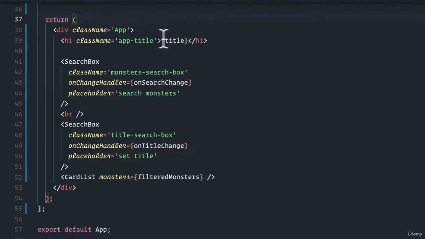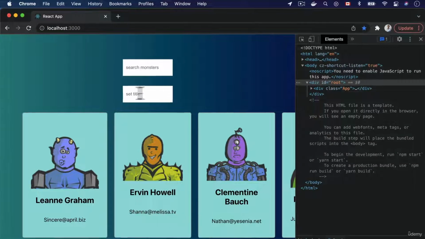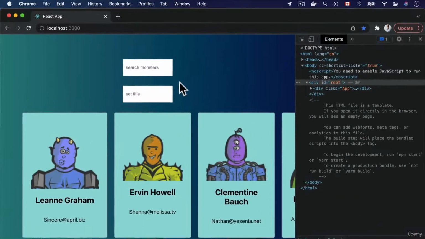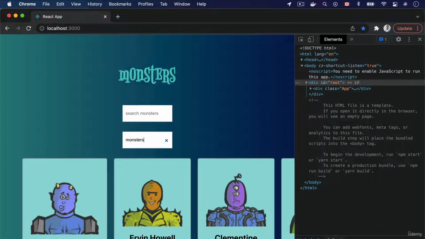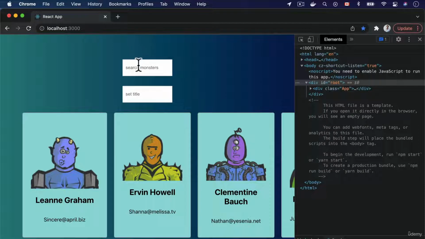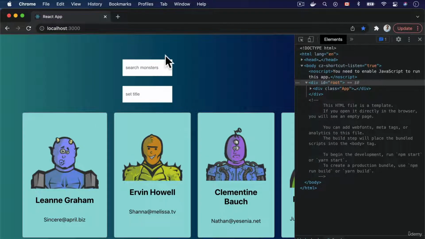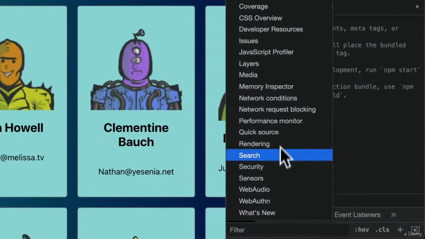Again, we've modified our title, so now we have this title. If we go back to the code, we see that we have this set title, and we see that we have no title. So as we start typing, you'll see this title appear. And again, our previous search bar functionality still works. What I do want you to notice about this is that inside of here, if we go to more tools, you want to click rendering.